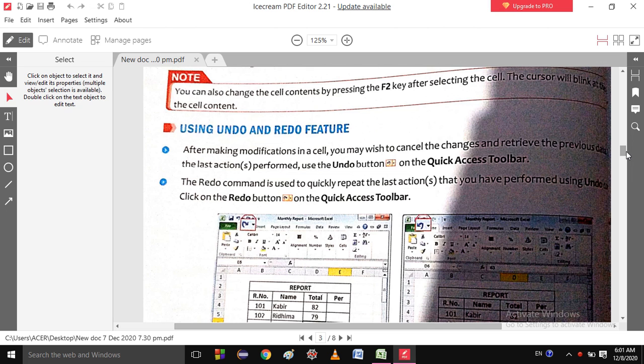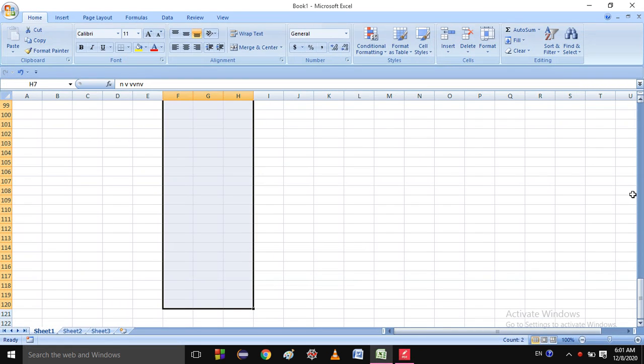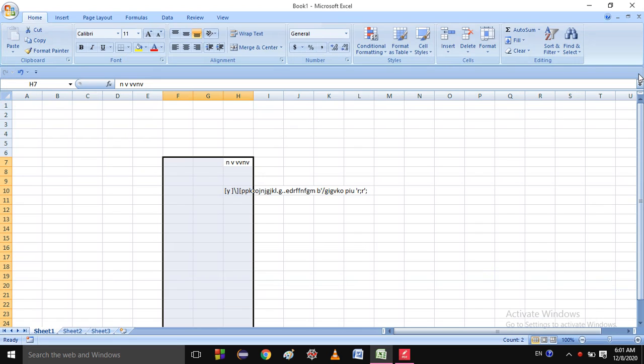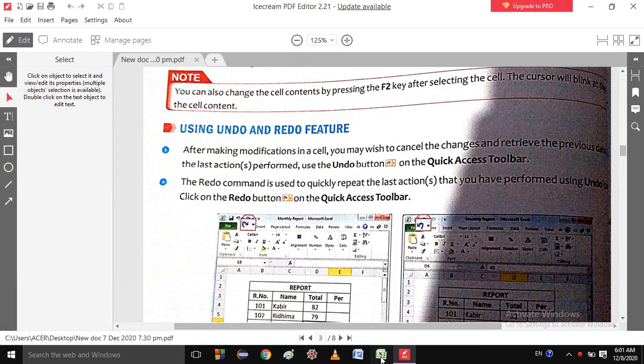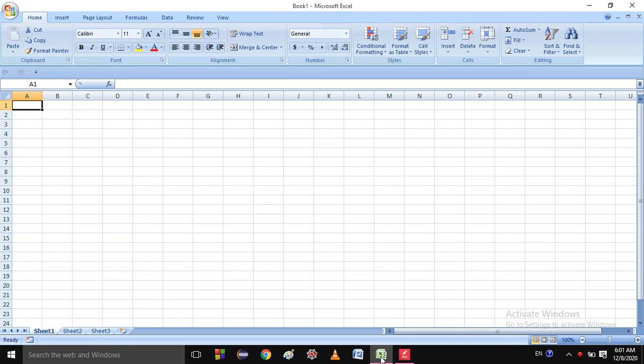What are the undo and redo commands in Microsoft Excel? So just see here. Let me first open a new Excel workbook. So I clicked on this one. What is undo? The shortcut for undo is Control plus Z. This is the shortcut key. And what is redo? Let me write about redo. Redo has the shortcut command Control plus Y.